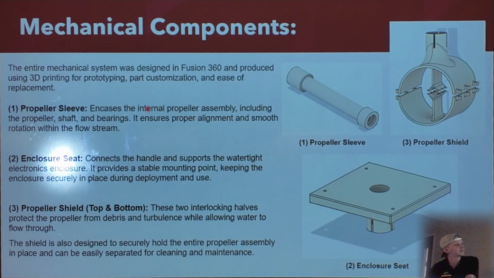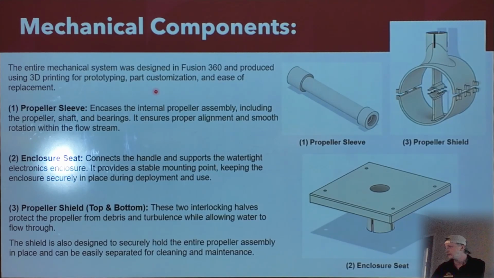So we're going to start with the propeller sleeve. This basically encases the internal propeller assembly, which includes a propeller shaft and bearings and a couple other components that we'll get to in the next slide. This ensures proper alignment with smooth rotation and flow within the stream. So this is what holds the propeller.